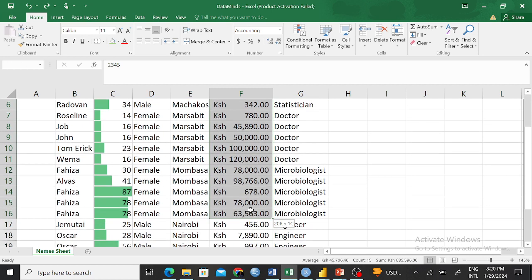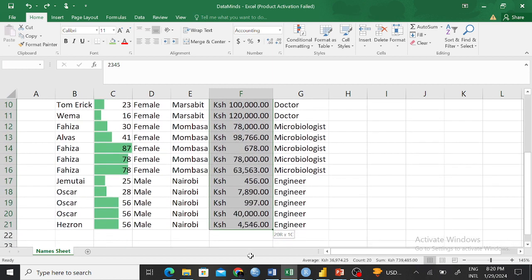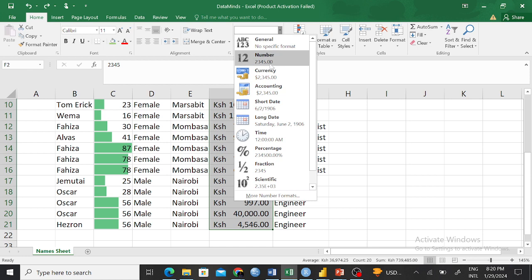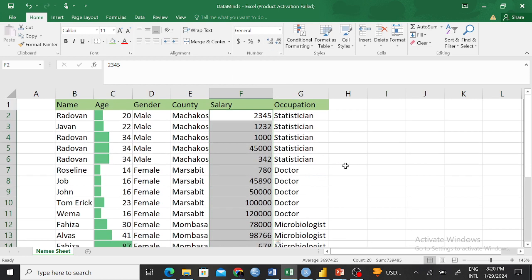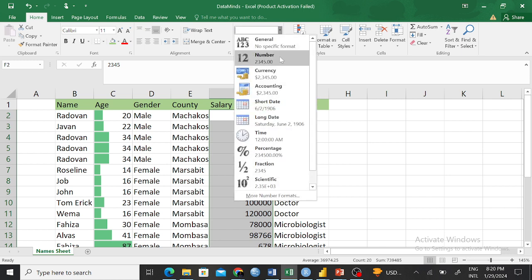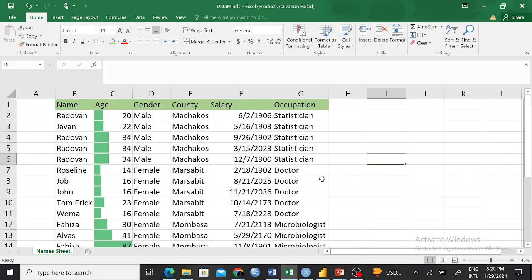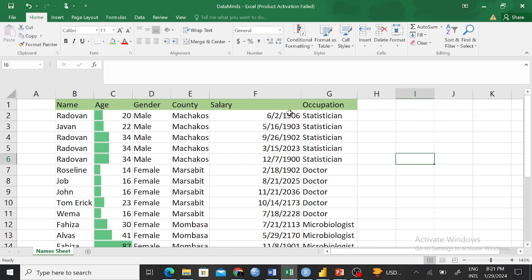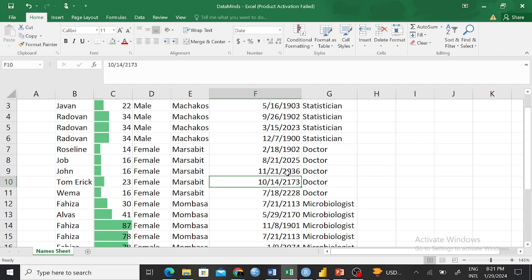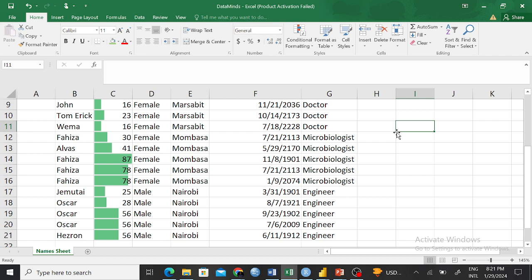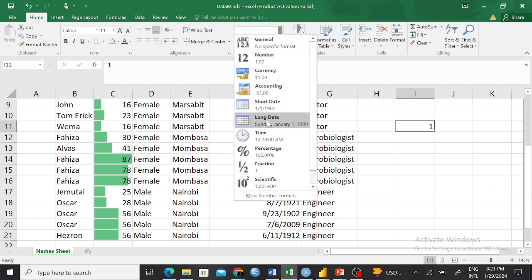So suppose maybe we change this one to date. Let's change it first to general. Let's leave it this way. Then let's change it to date. We can change it to long date or maybe short date. Okay, let's change it to short date. Why is it showing us this way? Are you seeing what is happening? That we have 1906, there are others 1902, there are others 2173, then there is 1921. If you write number 1 and then turn it into date, let's turn it into date or even long date.